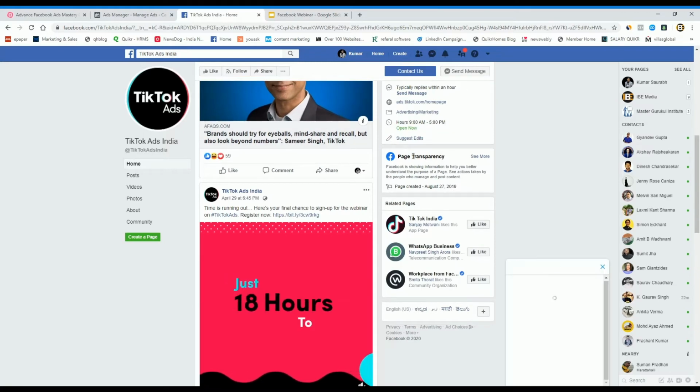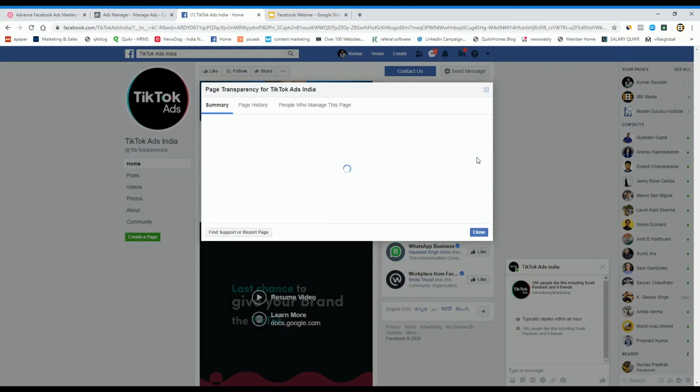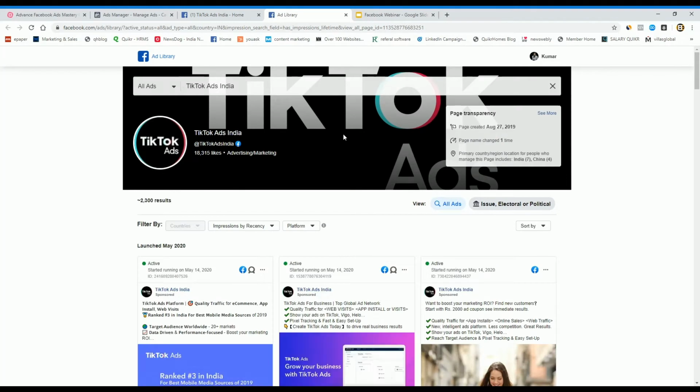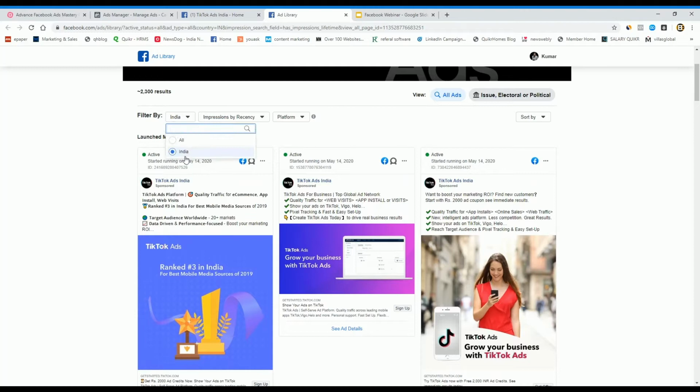I go to page transparency, see more, then I go to ad library. So even you can check any page, either you like this page or not. So it's not a point. You can check any page, okay. So just go and you can select area, advertisement area, okay.